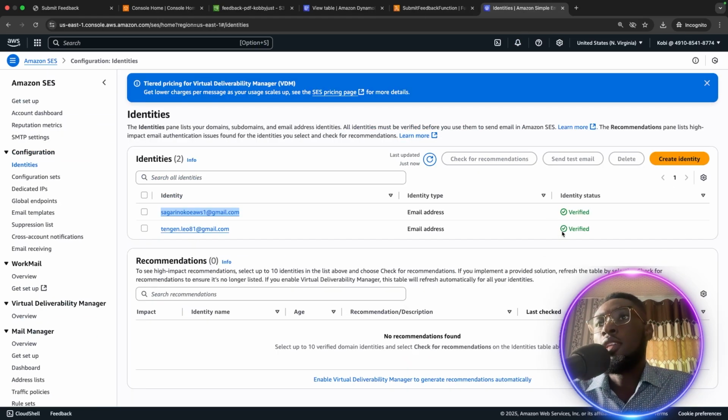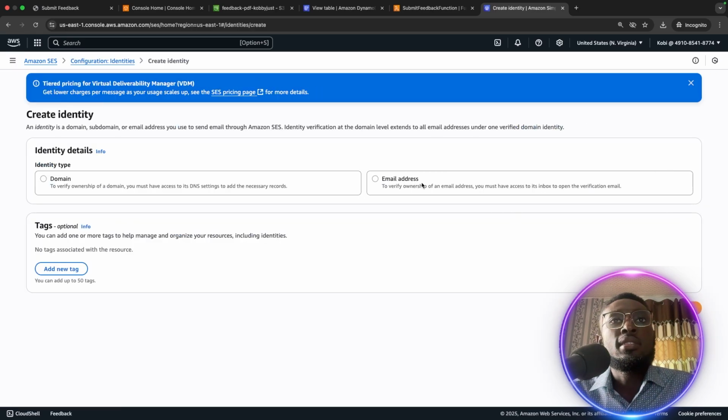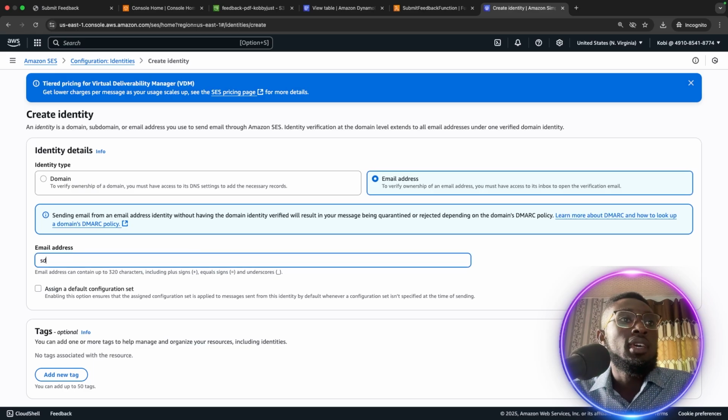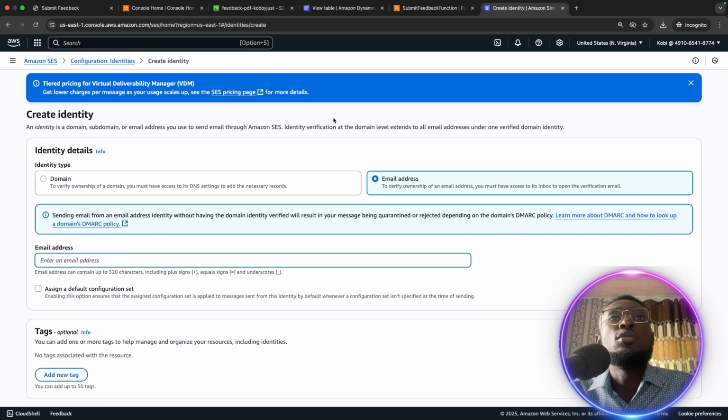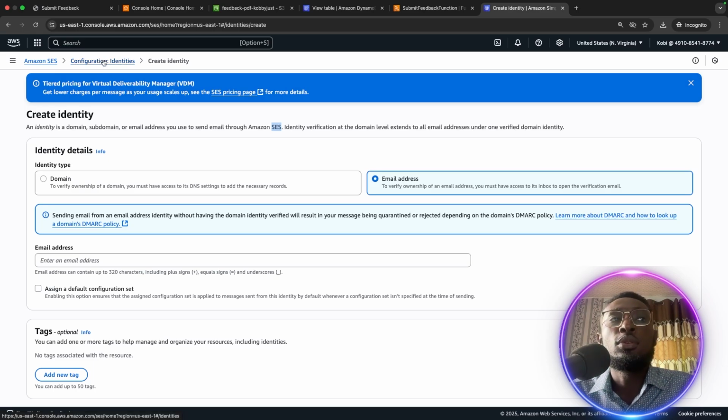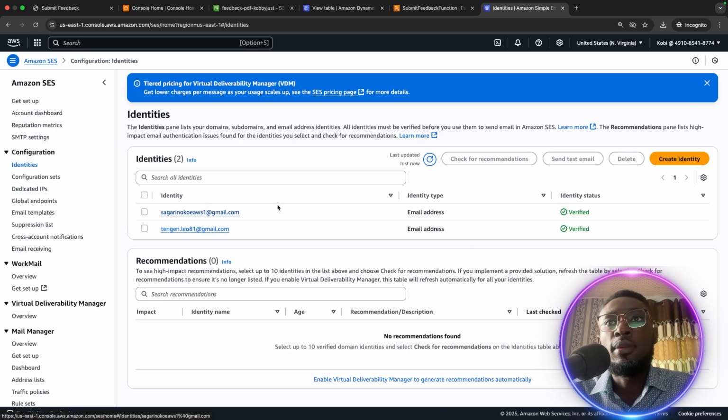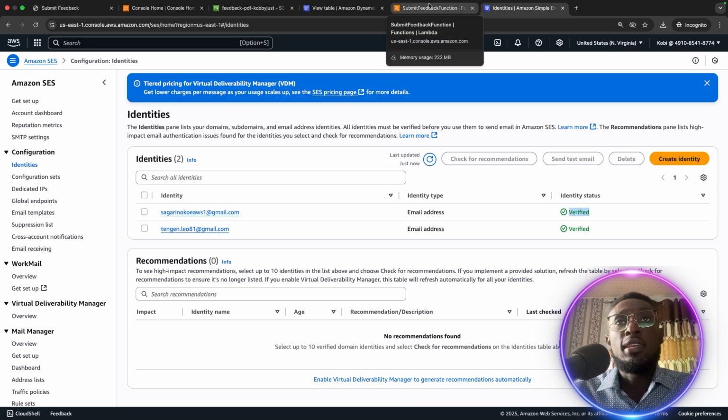In order to verify your email, all you have to do is, once you come into SES, come to Identities, and then create Identity, select email, and put your email in here. Once you enter your email, you click on create identity, and once you do that, you receive a confirmation email that will require you to confirm. Once you go into your email, you will get it, and once you confirm, you will see that it shows as verified, and now you can proceed to use your email address.